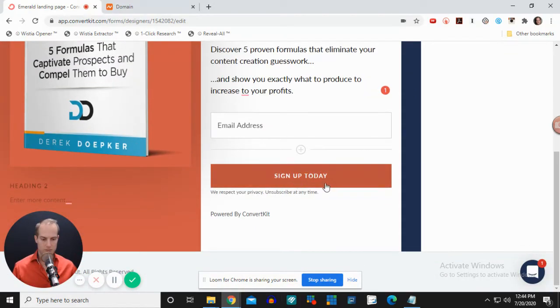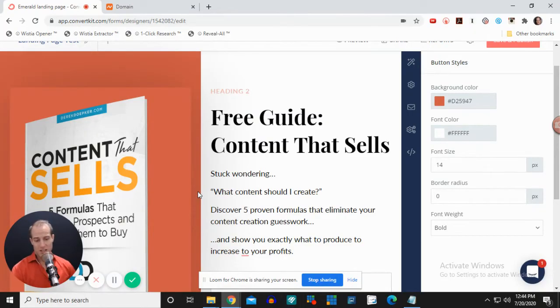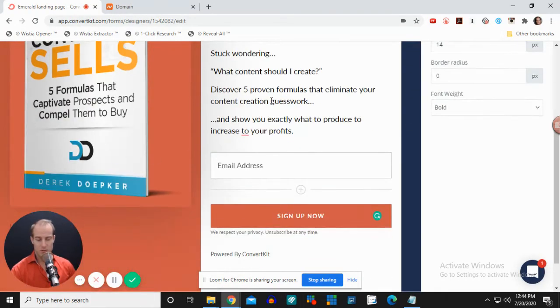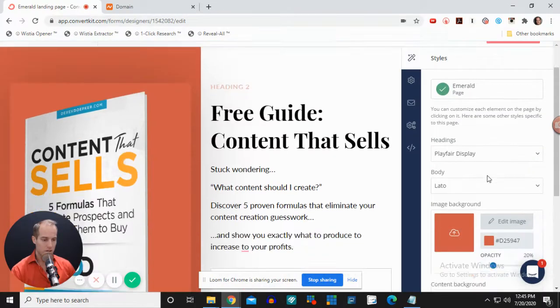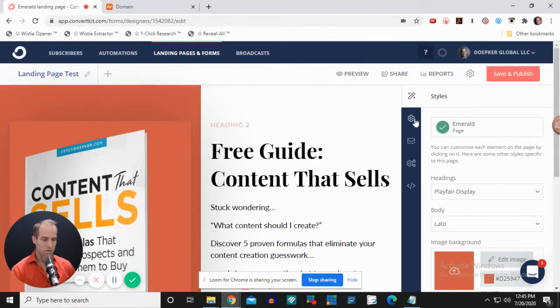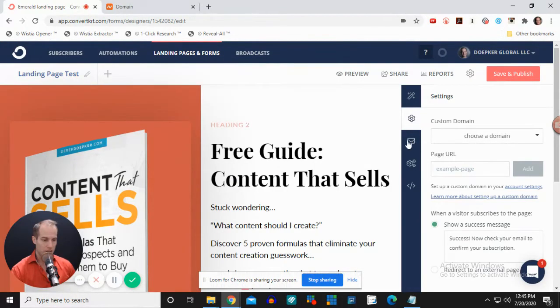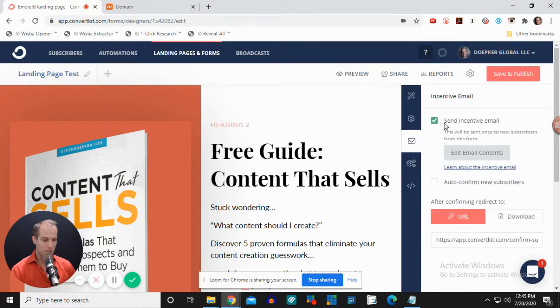We can keep it at sign up today, you know, but you could come up in here and say sign up now, whatever you want to say. Okay, that's really all you need. If you wanted to do a little bit more to this, or if you want to check out a different template, you can do that. Now in terms of design wise, that's all you need, but you do need to come down here and we can do the incentive email.